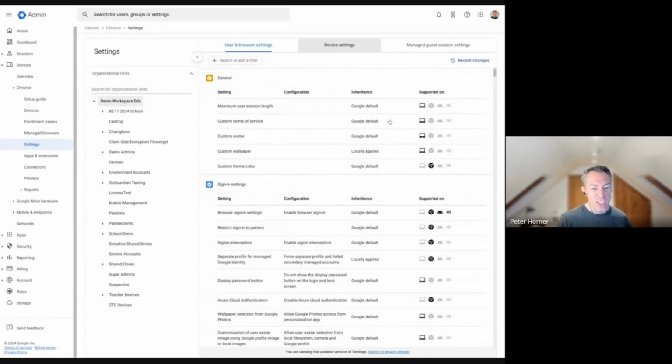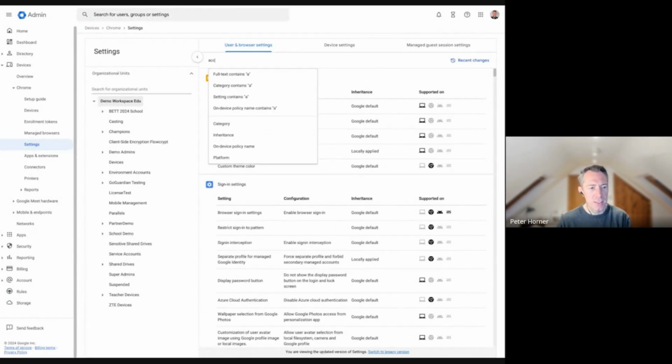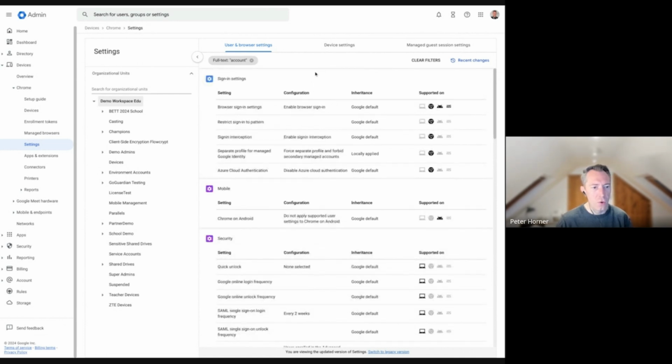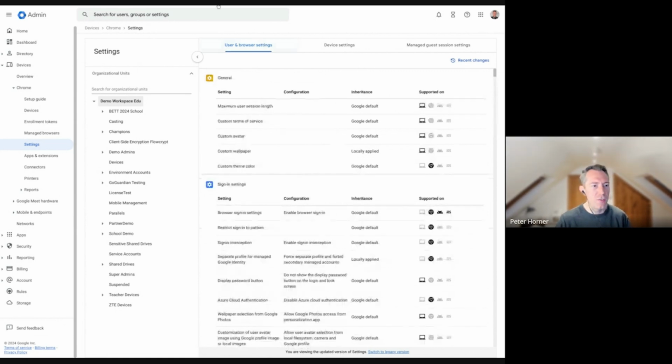And also, there's just a huge number of policies now, something like 200 or 300. So do make use of the search filter at the top here. So just type in the setting you want to search for. So whether that's something maybe account related, and then it will find all the settings which reference the word account. So do make use of the search there as well.